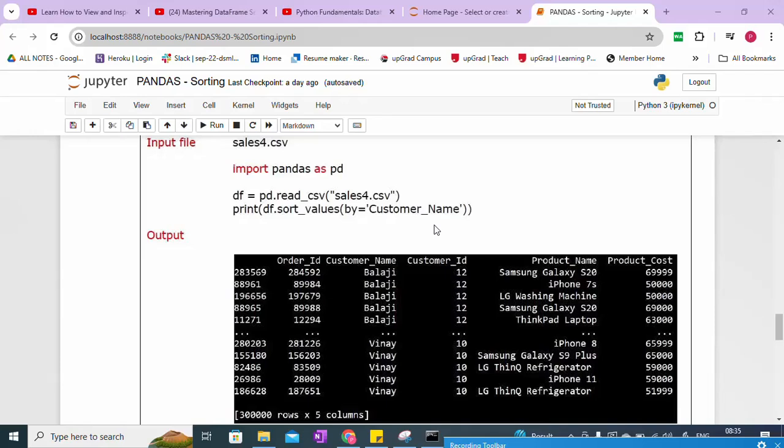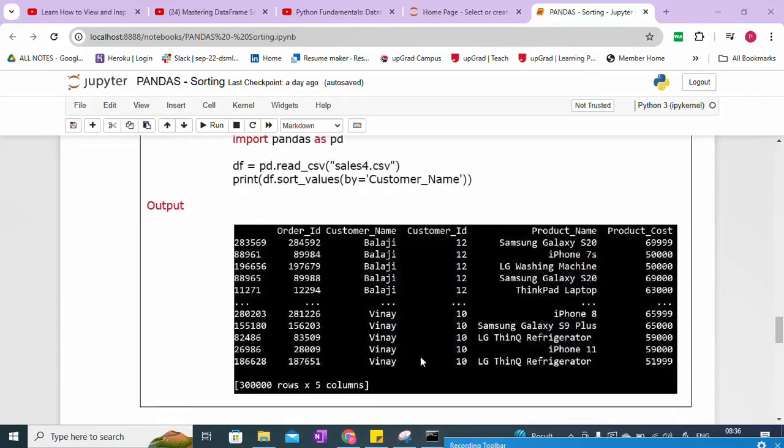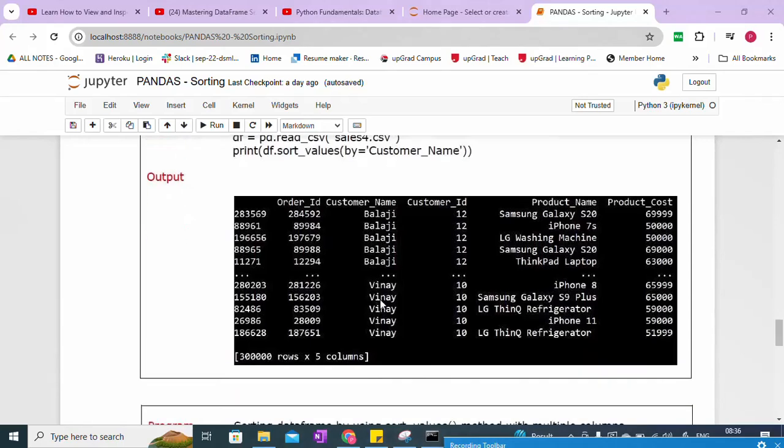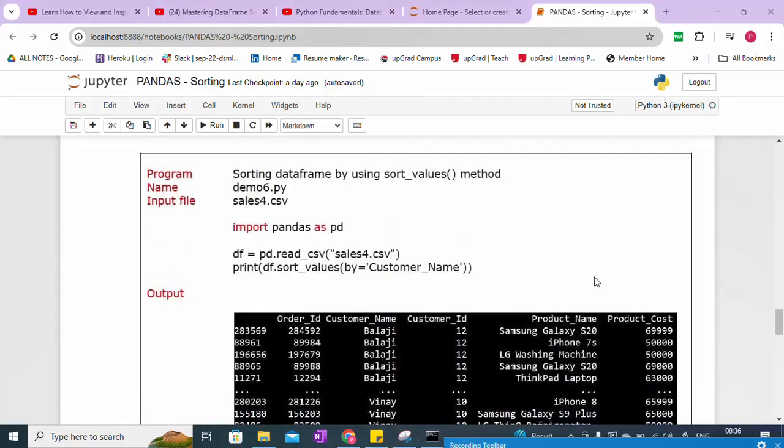Like first A will come, then B will come, then C will come. Then the names started with B, Balaji, Balaji, Balaji. Then the names started with C. Maybe the name started with A is not present in this data. That's why it's showing the names started with B. Then C, D, up to the names in this particular data. If any name starts with Z, then obviously it will show at the end. Okay. Very simple, guys.